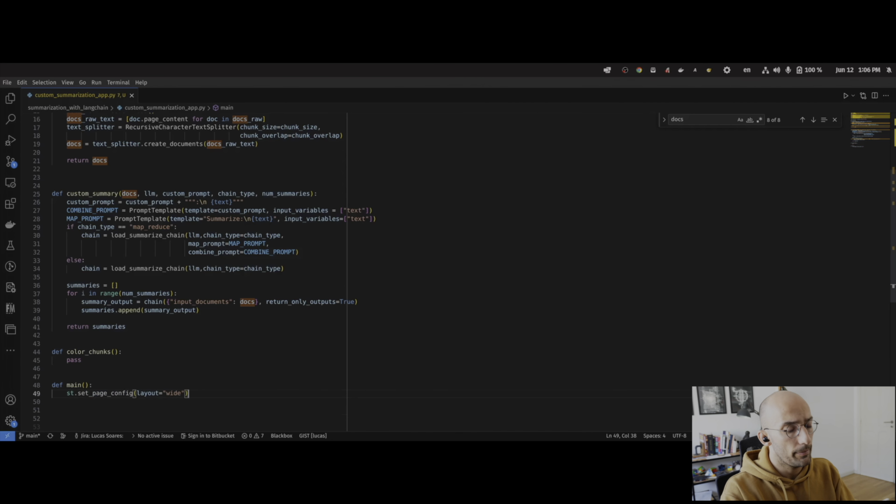I don't like the app centralized for some reason. I don't like it centered. I like it wide in the page. And that's just my preference. And now let's say st.title, custom summarization app, because I have no creativity whatsoever.